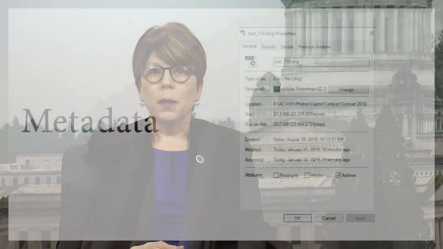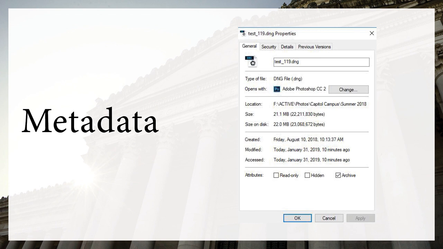In O'Neill versus City of Shoreline, the state Supreme Court held that if an email is a public record, then the metadata associated with that electronic record is also a public record and can be specifically requested. Metadata is the data behind the electronic record, such as when it was created or edited.